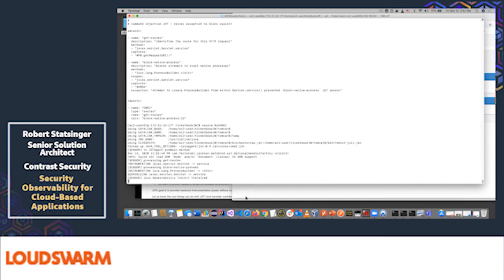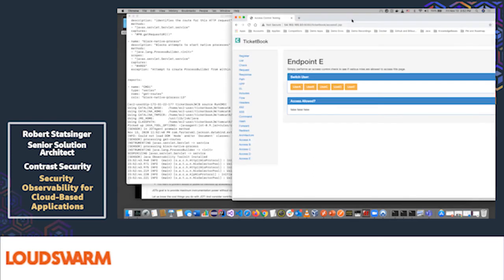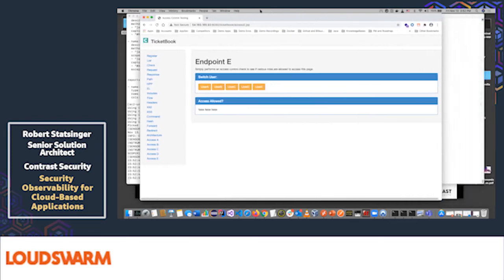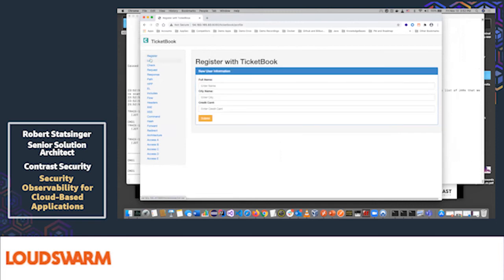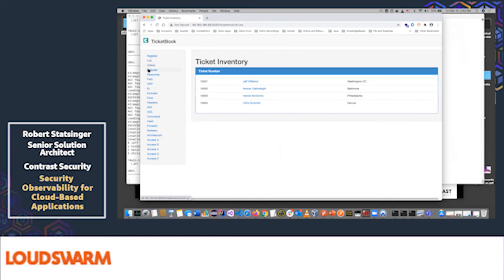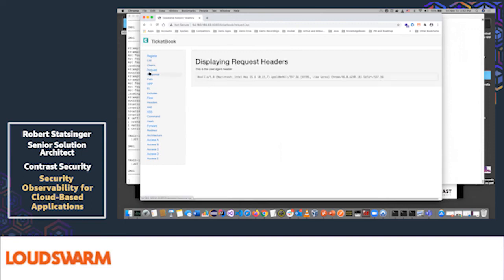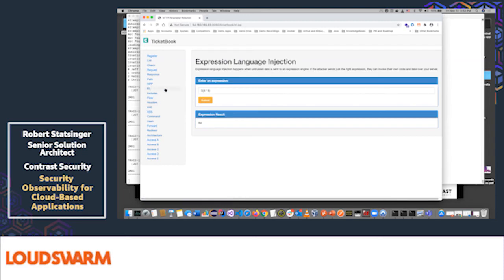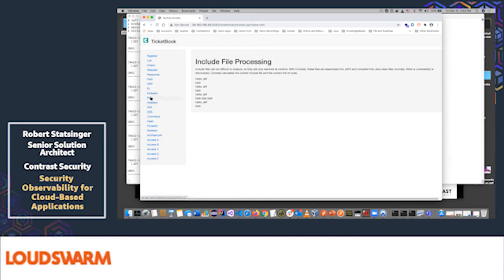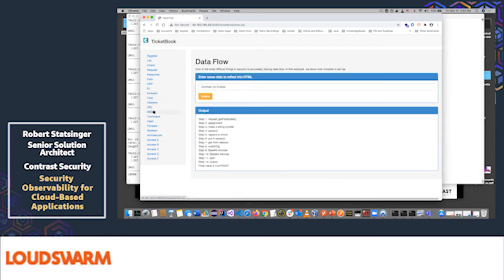So again, it's going to find the JOT. It's going to start up the application here from my Amazon Linux environment, and it's going to let me get a hold of this environment. Now, this is going to be interesting because it's going to find a set of normal things. It's going to print some tracing. It's going to let me do some interesting things here. It's going to let me do expression injection, includes, flows, commands.